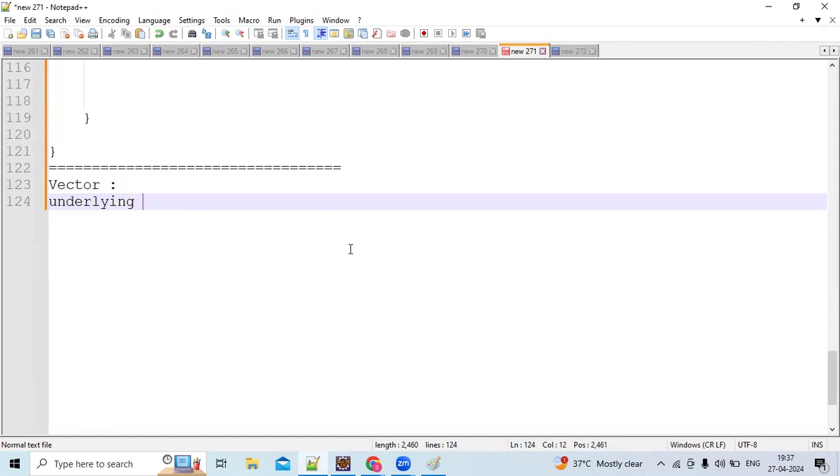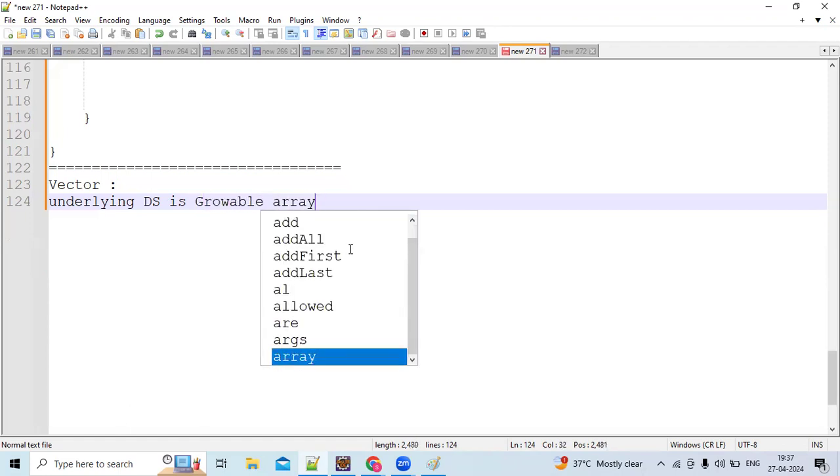There are many methods; you can go online and find those methods. I will just teach a single example. Sorry, the underlying data structure is a growable array.